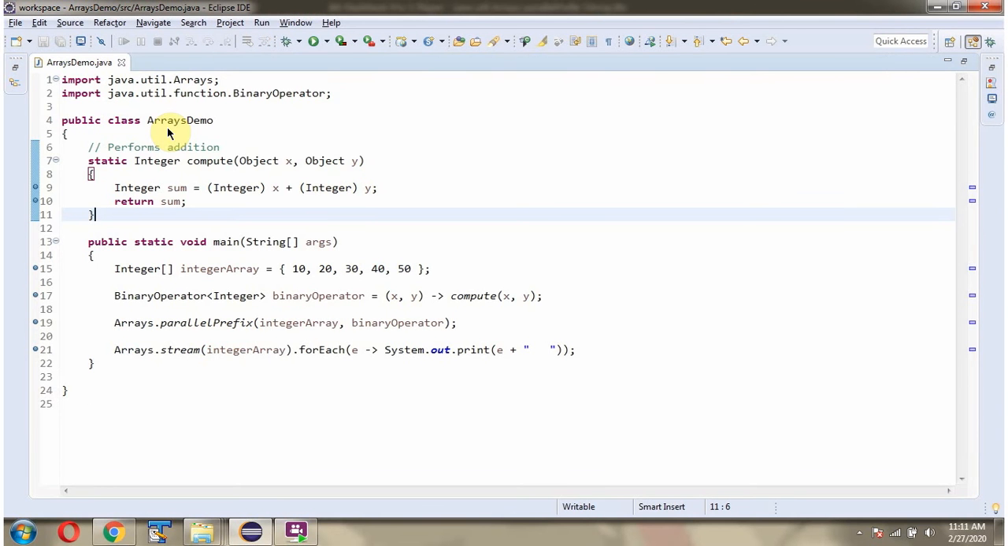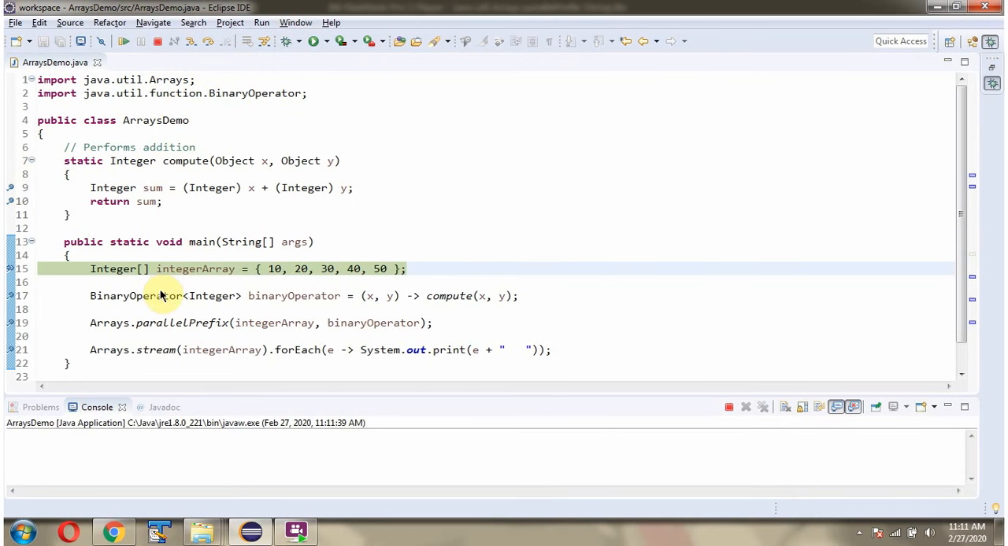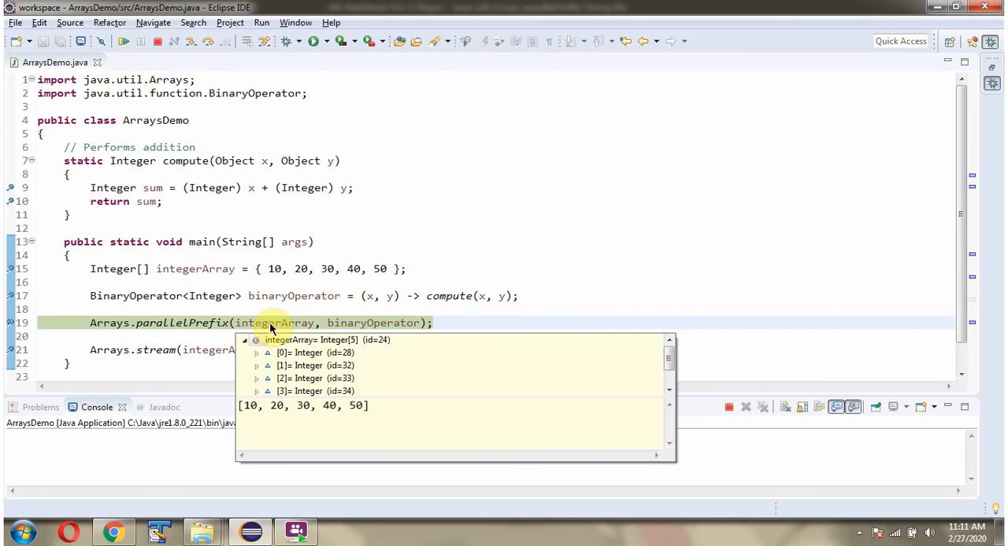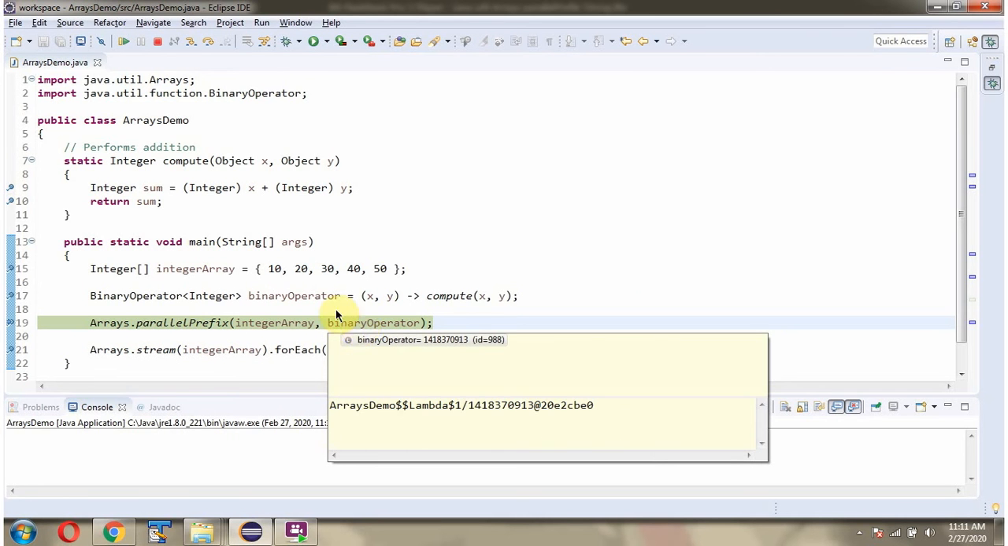Here I have defined a class ArraysDemo. Here I have defined the integer array. Then I have defined a binary operator. Then I am calling the parallel prefix method of the Arrays class and passing the integer array and the binary operator object.